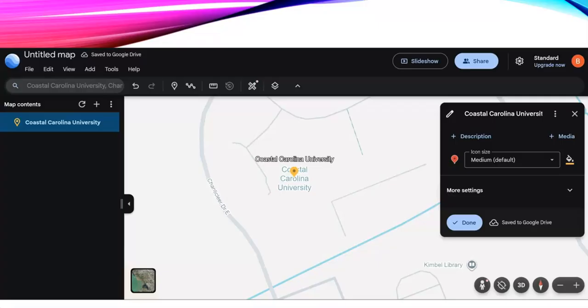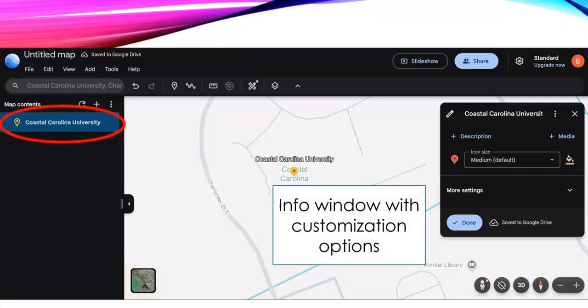So as you can see, that location has been added over on the left, and a different window has opened on the right that gives you an opportunity to customize, such as whether you want to change the size of the icon, if you want to change the color of the icon. And this is also where you're going to be able to add your own text and images to that information box that we saw on the previous slide.